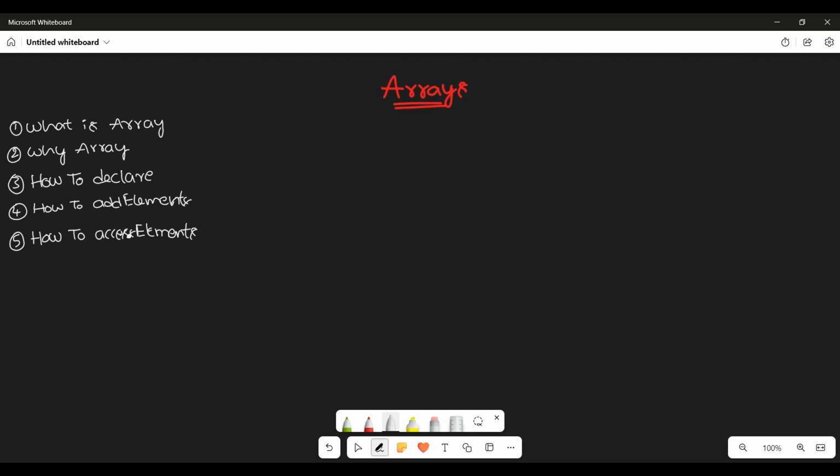Welcome to ProgrammingKT. I am explaining the concept of arrays in Java. I will discuss the following points: what is an array in Java, why arrays were introduced in Java, and moreover how to declare an array in Java, how to add elements into an array, and how to get elements from an array. So let me start with the first point.